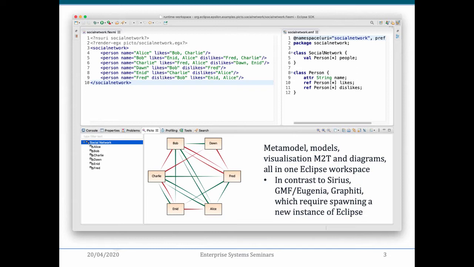And this is in contrast to existing tools such as Sirius or GMF or Graffiti, where you need to have your meta model in one Eclipse instance. You need to define your graphical editor in that Eclipse instance, and then you need to run a new Eclipse instance where you can have access to that graphical editor. And this is also the case with Sirius. Even though Sirius doesn't depend on code generation, you need to have your own design and your actual diagrams in different workspaces.